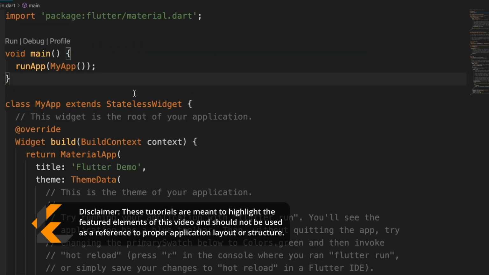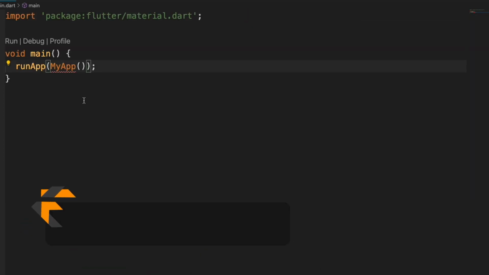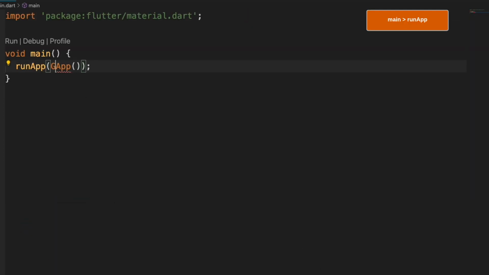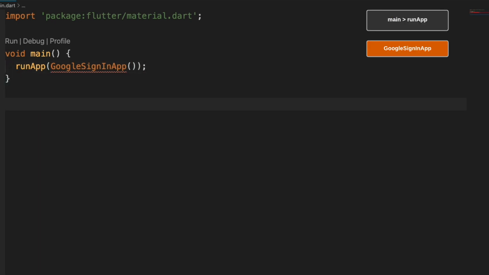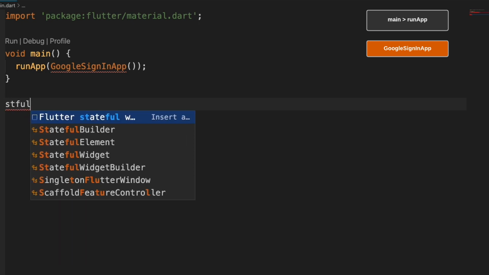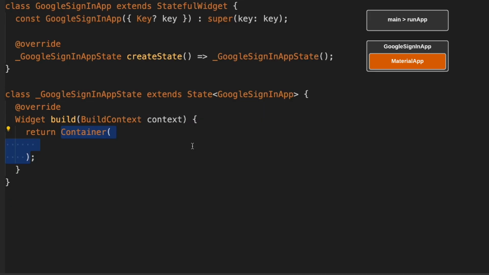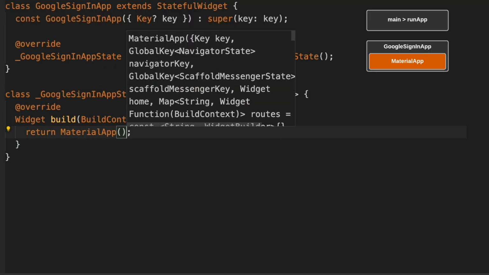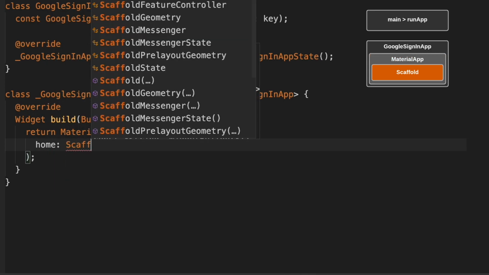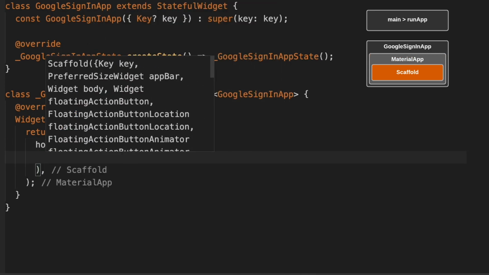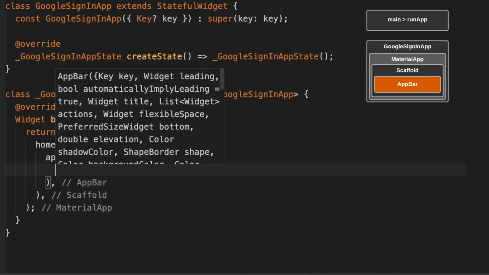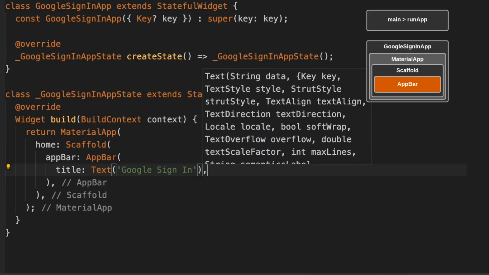So now we're ready to build the app itself. So I'm going to remove everything from here down. Going to change this to Google Sign-In app. I'm going to create a stateful widget by typing in STFUL. Type in Google Sign-In app. Then I'll create my material app, my scaffold, my app bar. We'll go ahead and run that. And we're looking good so far.